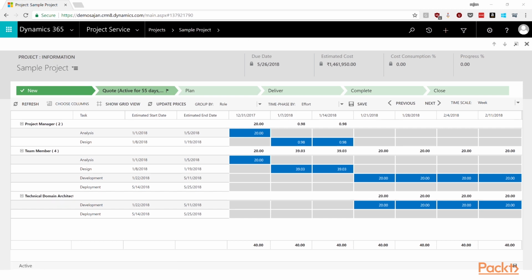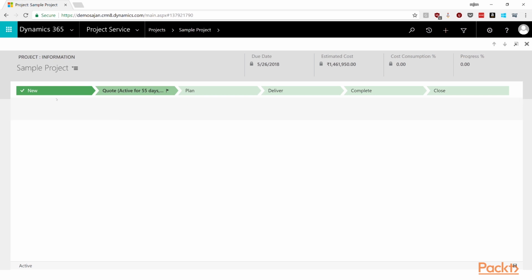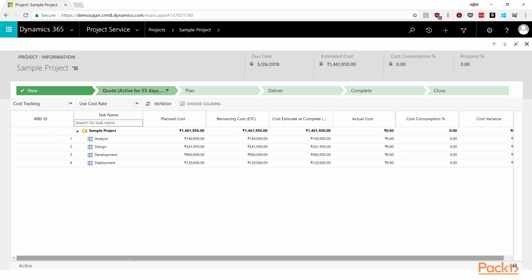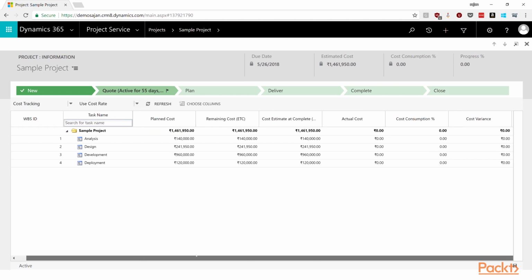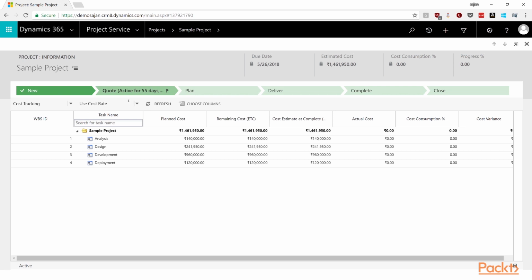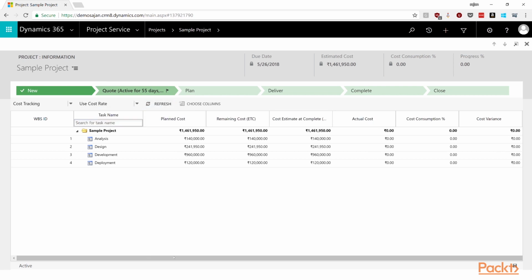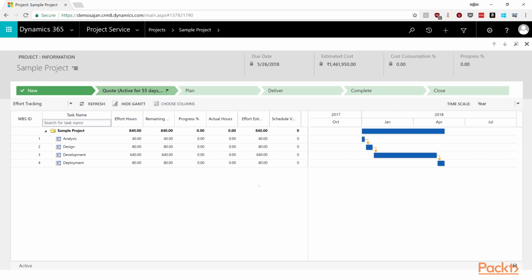Now the effort tracking view. This is the effort tracking view. Now let's have a look at the other view. Let's go to the project tracking. This one is effort tracking. The other one is the cost tracking view. It says you can use the bill rate to track and you can use the cost rate. So let's go back to the effort tracking view.